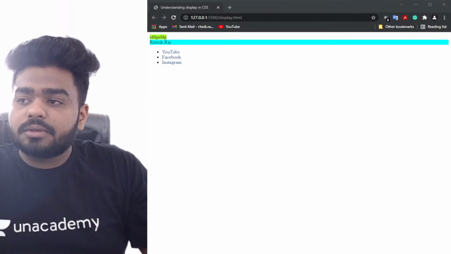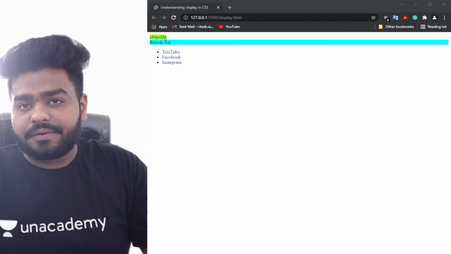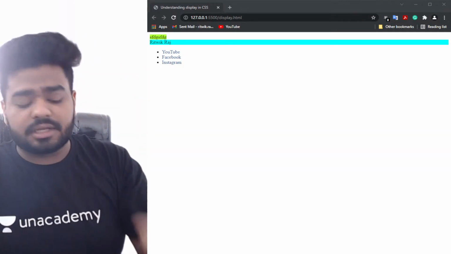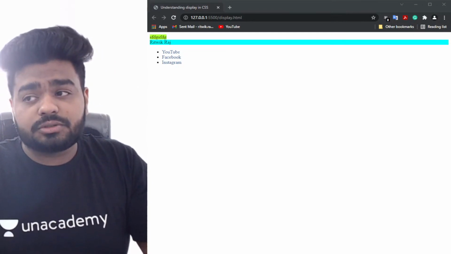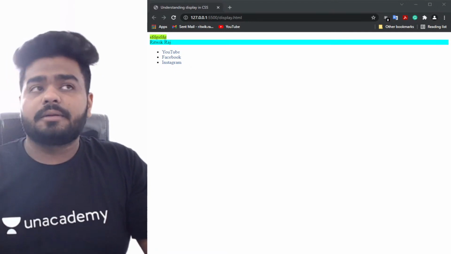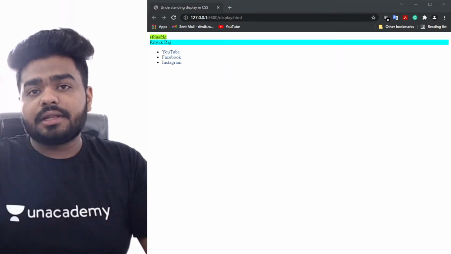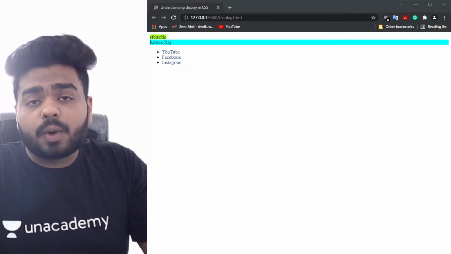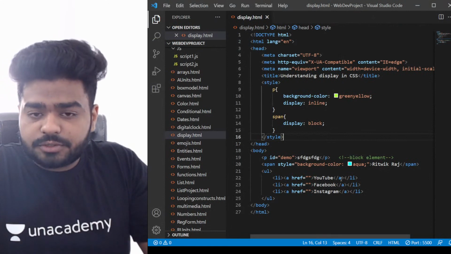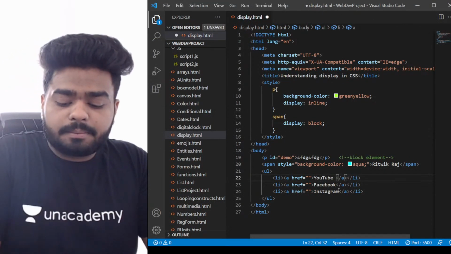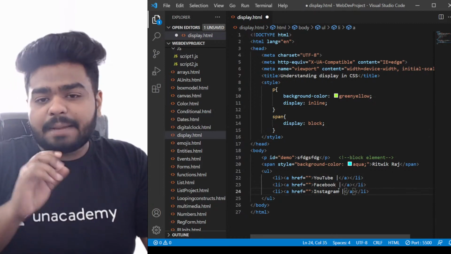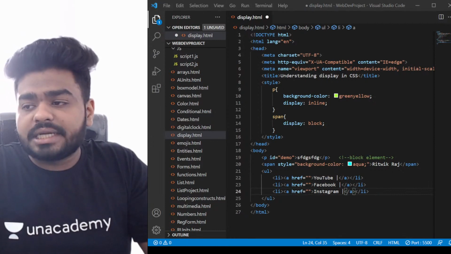Right now this is line by line. It's coming down below, and we know why: because it's a list, so it's showing me a list. But suppose I don't want to show it as a list, I want to show it as a navigation bar, in a horizontal manner. So if I go to my code, first of all I'm going to give here a pipe. This is called a pipe, so that there will be a gap between all these elements.